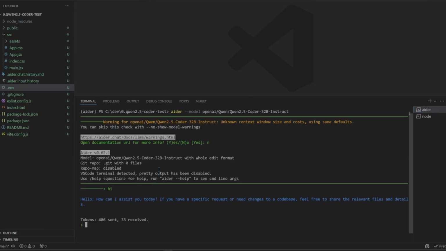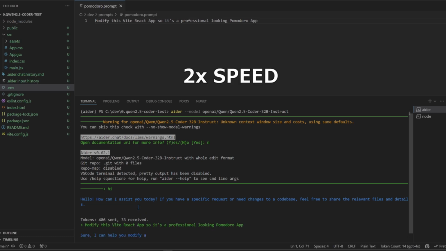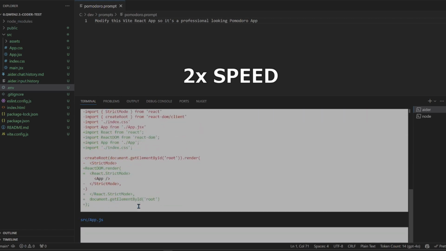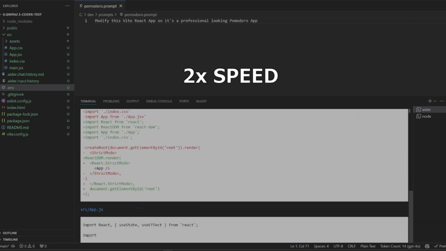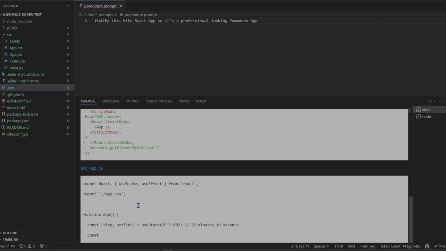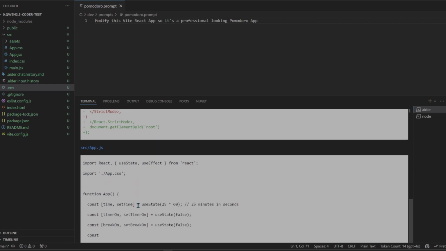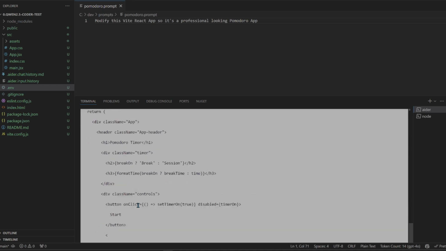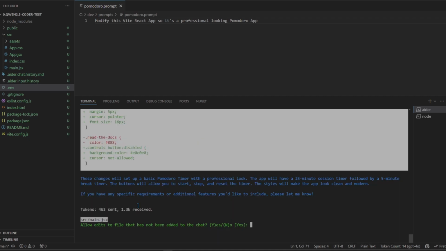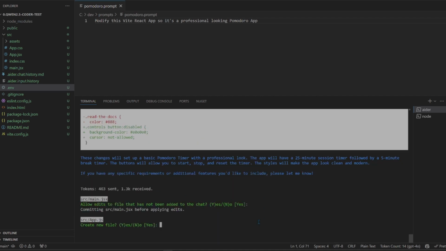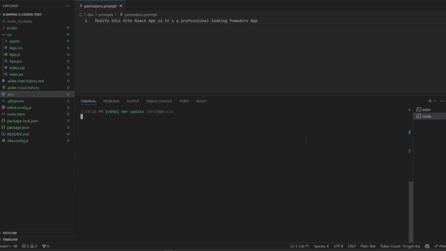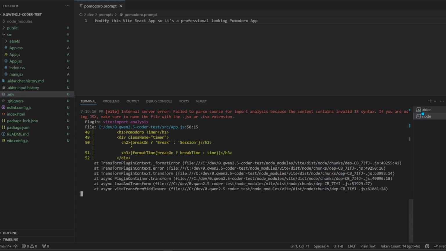Let's shift gears and turn it into a Pomodoro app. We'll start with a simple prompt, just to test it out. That's not the fastest model. It's actually pretty slow. Okay, now it wants to create some files. Let's go with that. It seems to be done, so let's restart the server. Uh-oh, there's an error.